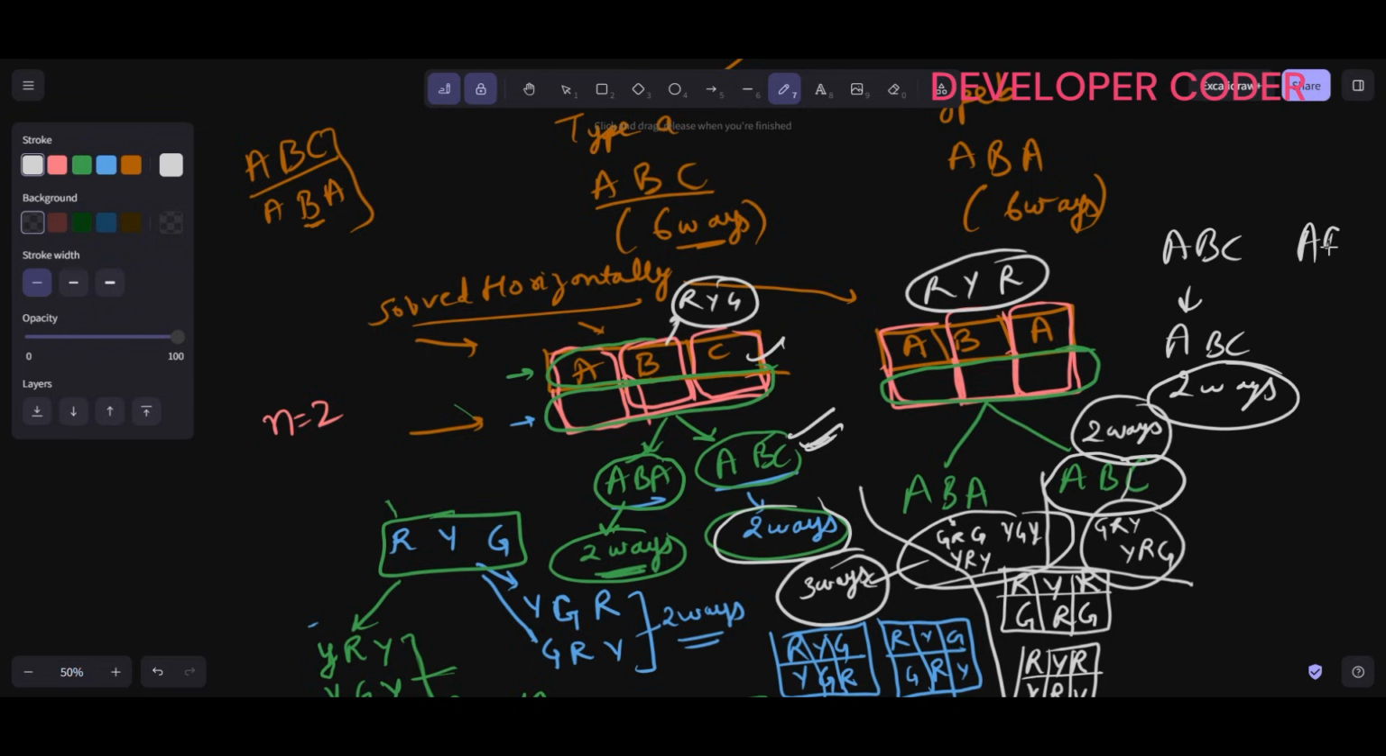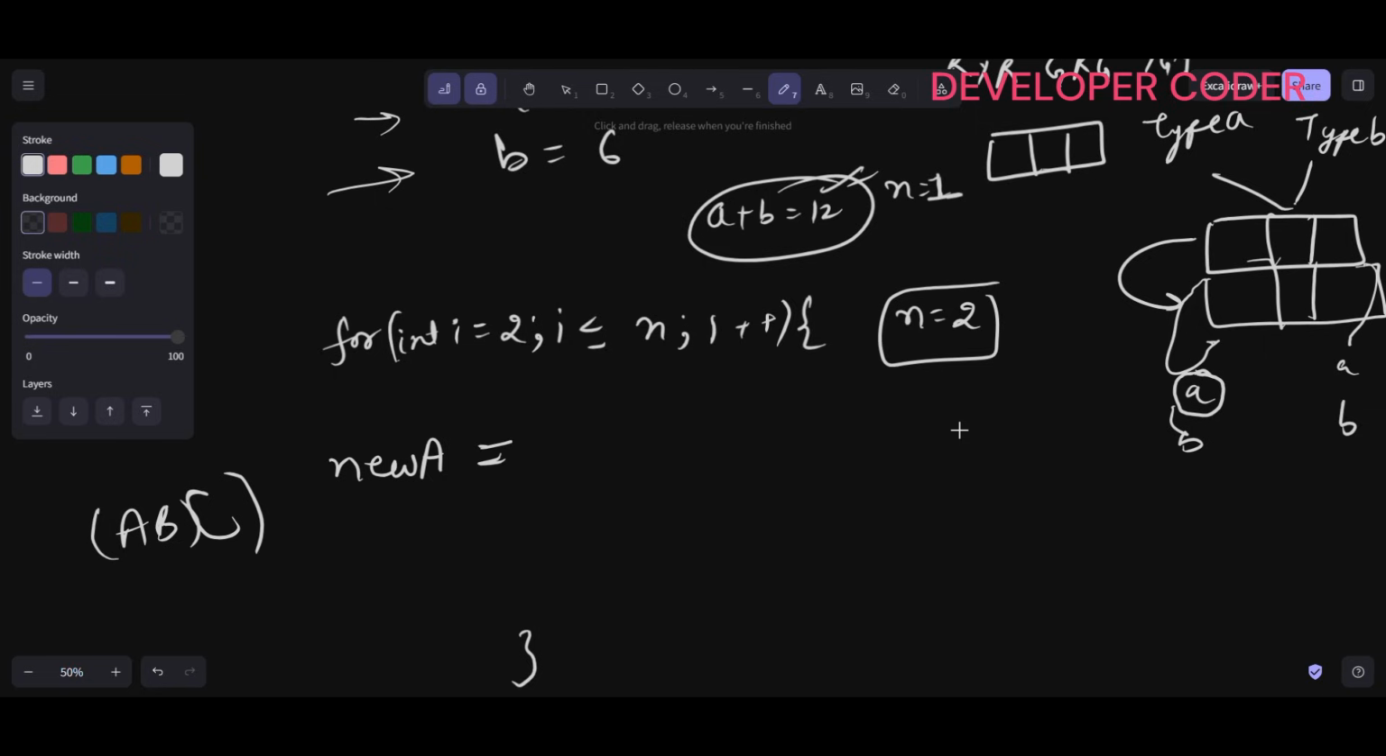Same way, if the top is ABA and then I'm coming to ABC, right? Again you have two ways. This is for type A, right? So what I'm going to do here, new A value, I'm just going to do 2 into previous A value plus 2 into B. That's it. So I have combined the total values, right? And I will do the mod.